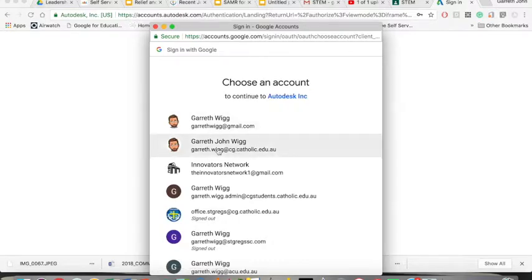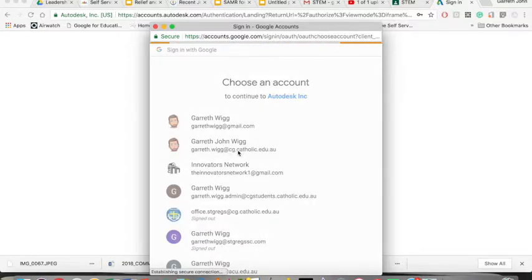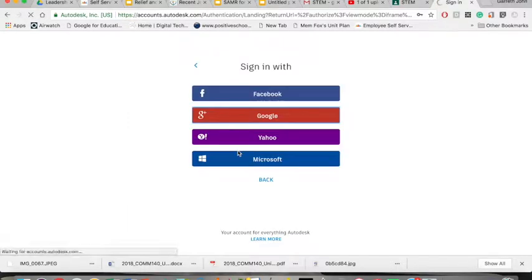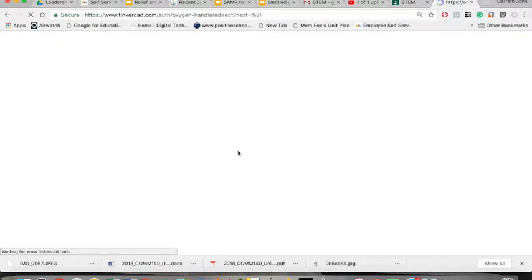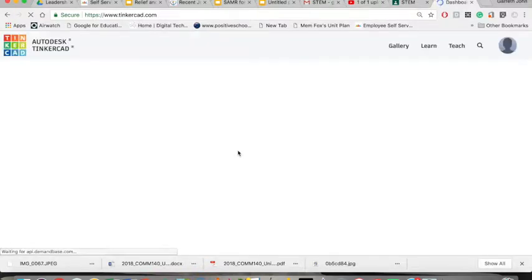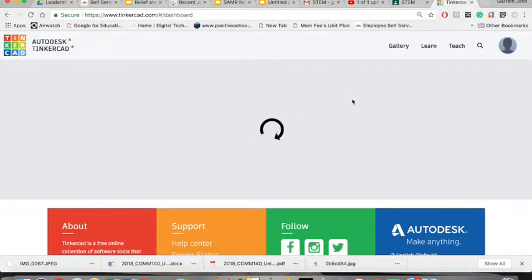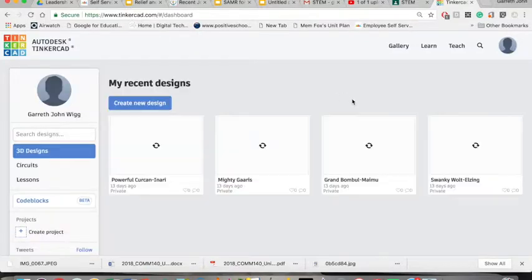And I'm going to select my school Gmail account, which is cg.catholic. Yours will be cgstudents.catholic. And it's as simple as that as far as logging in is concerned. So you can see I've got a few designs already.